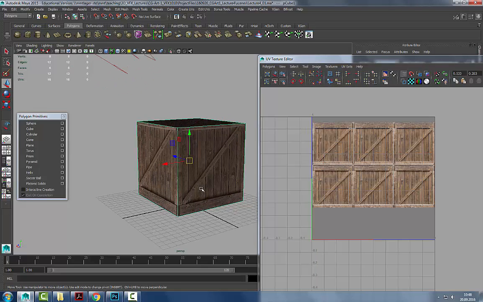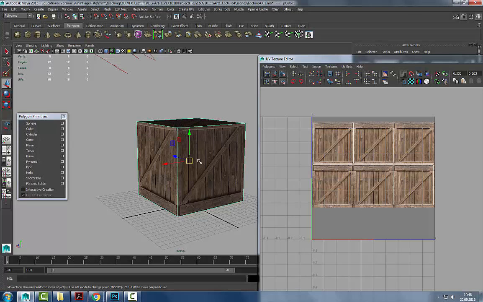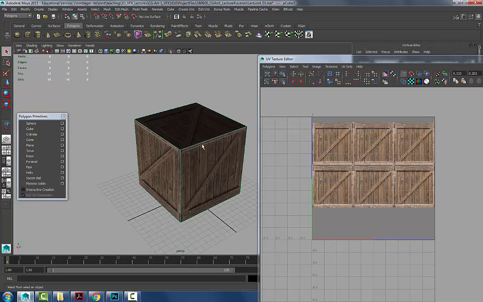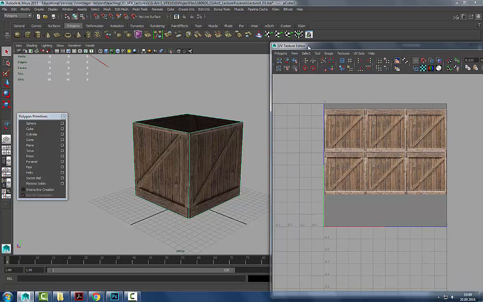Yeah, so you could. The reason I don't want you to get used to that, you can, but there can be issues with baking. If we stack all these on top of each other, we have one object with a lot of overlapping UVs. So I typically stay clear of that, for baking purposes.